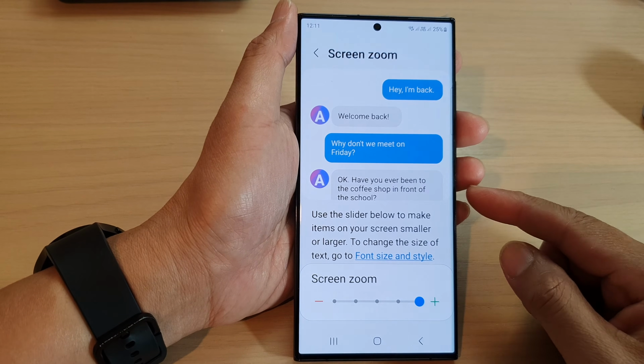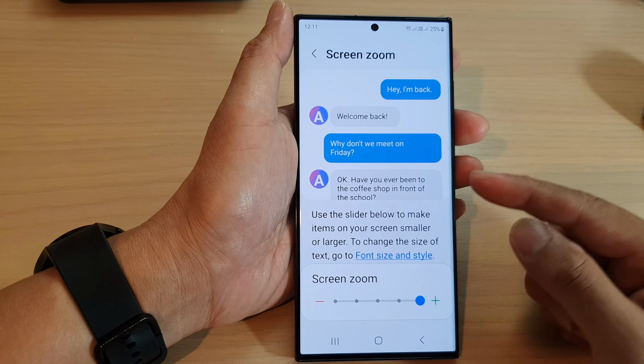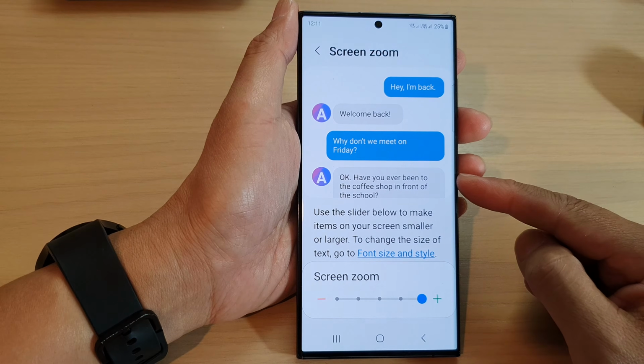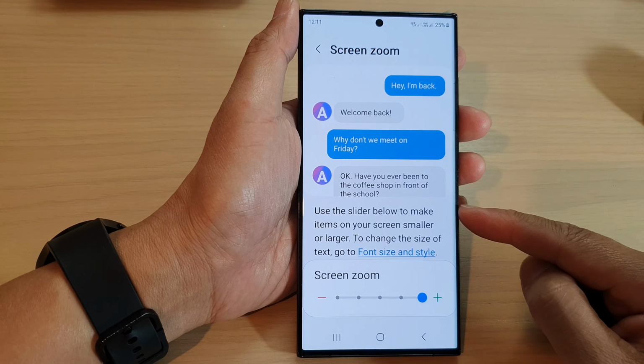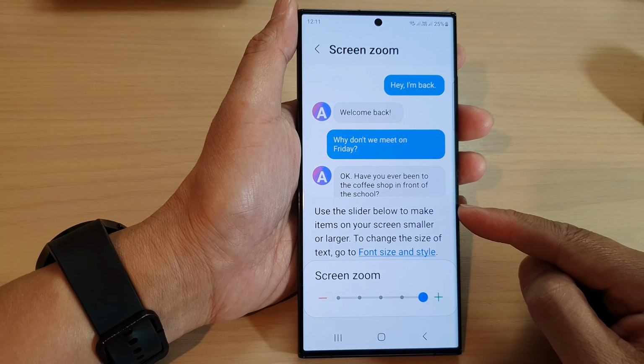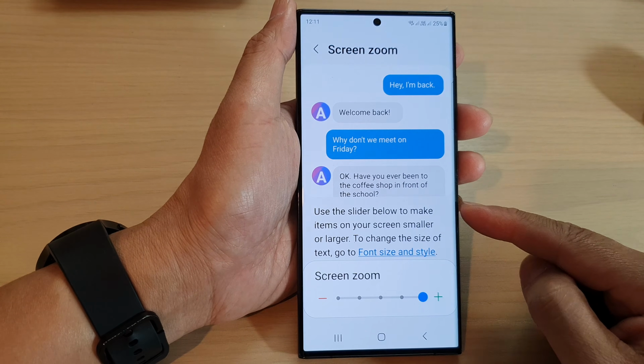Hey guys, in this video we're going to take a look at how you can make text and icons on the screen bigger or smaller on the Samsung Galaxy S23 series.